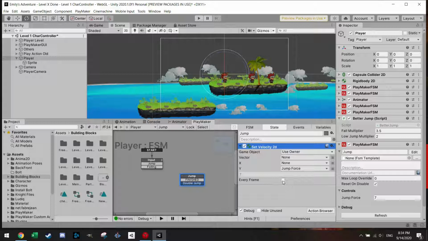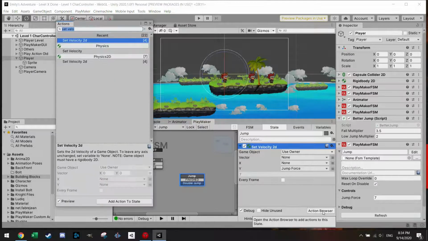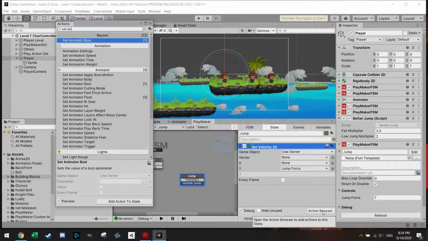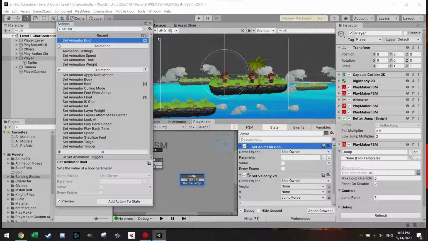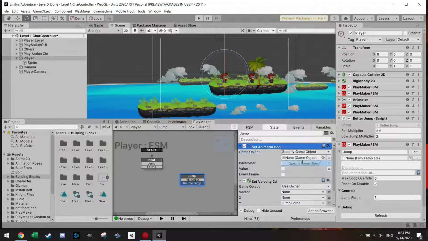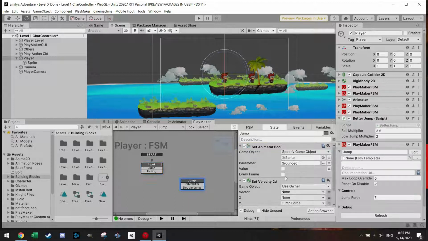I'm not going to put every frame here, then it will go up very fast, so only once. Then I'm going to set the animator bool from grounded to not grounded anymore. And here I need the sprite again. And the parameter grounded, I can select it right away. And I'm not grounded anymore. Last time I checked it, so now it's unchecked.